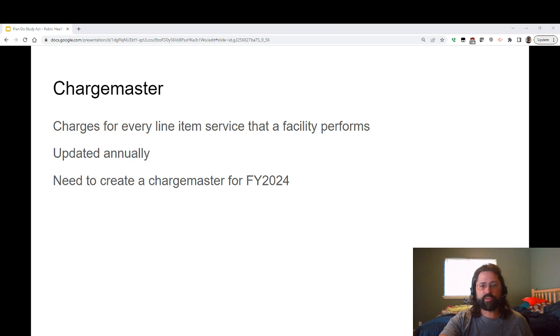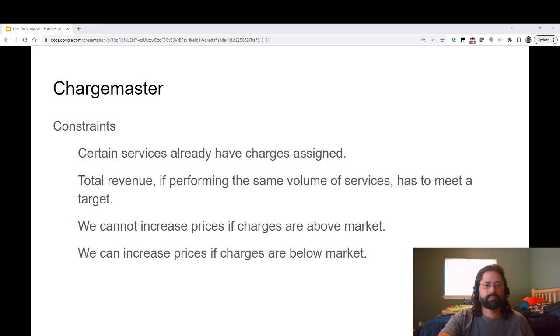Hospitals update the charge master annually. It will be updated for fiscal year 2024, which ends June 30th, 2024. The charges depend both on the service performed and where in the facility the service is performed. For example, an office visit has different charges depending on if it is done at the main facility or at a rural health clinic. These are publicly available facts.